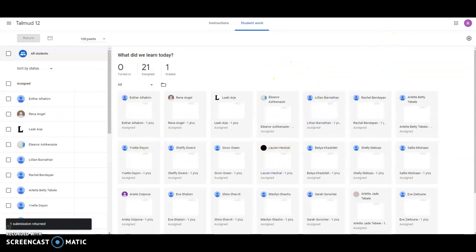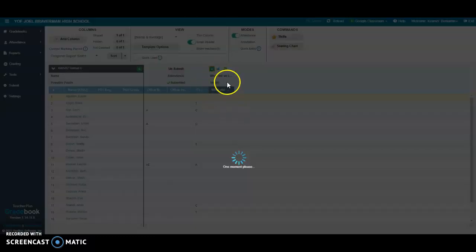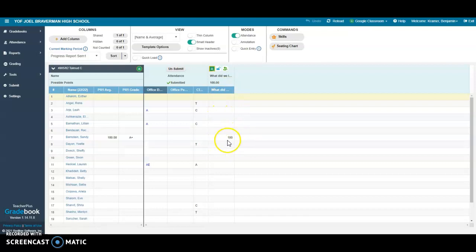Then I will notice that in my Google Classroom, in my workbook, my gradebook, if I refresh it, that 100 is now here. I can maybe edit it here. Not supposed to. I'm only supposed to edit it in Gradebook and then refresh it by clicking this green thing. I hope that helps.